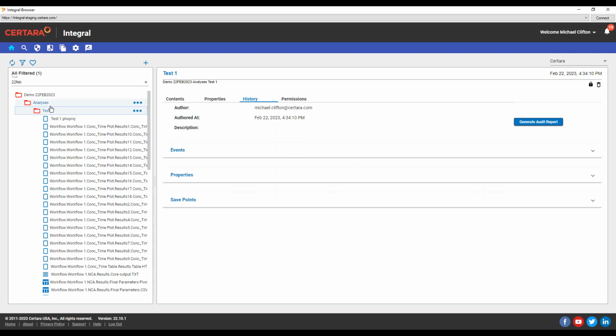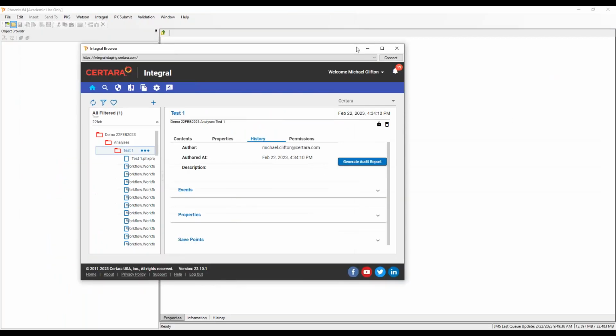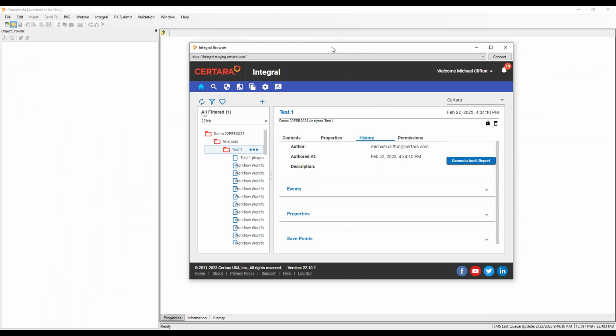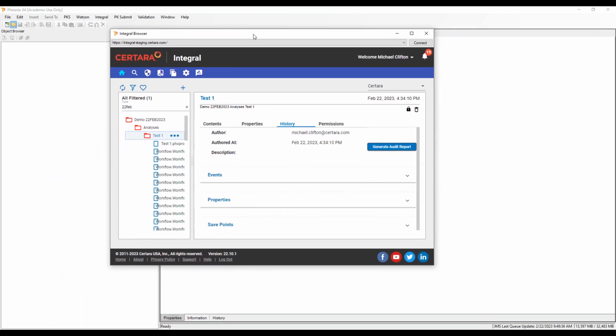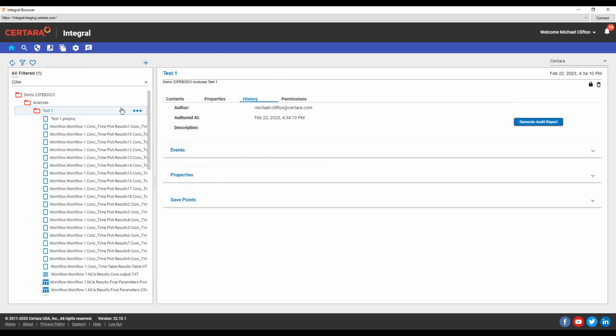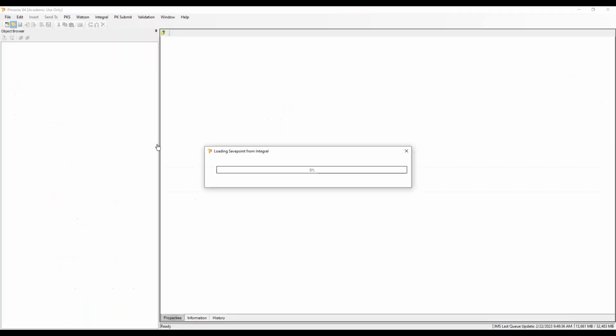So for this particular example, I don't have the project in Phoenix currently. As you could see, I had closed it in the Phoenix software, but I want to load this save point into Phoenix. So if I click on the ellipsis menu, you can see there's an option here called load save point. So I'll click on that, and it'll load the save point.